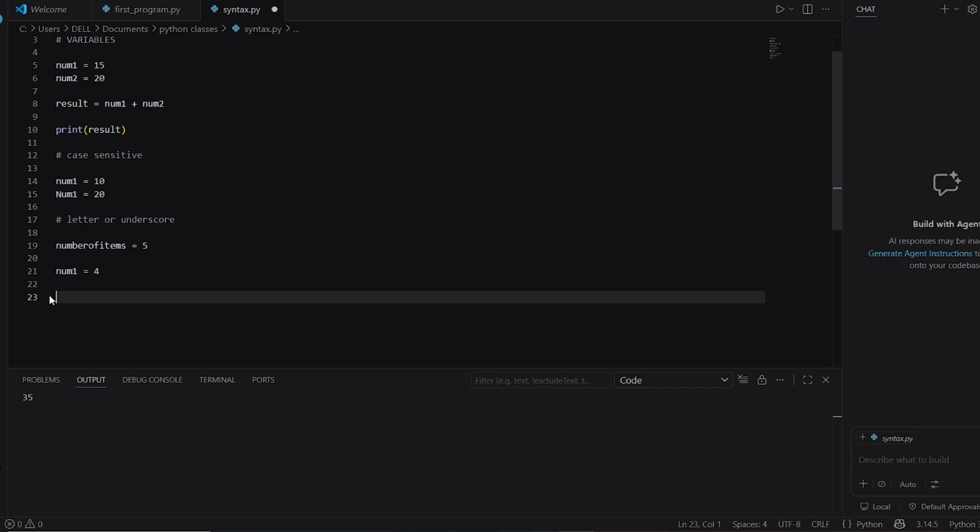Also, you cannot use what we call keywords or reserved words as your variable names. There are certain names that are reserved in Python. We call them reserved words or keywords. Things like pass, if, continue, break. These are keywords or reserved words. You cannot use them as your variable names.